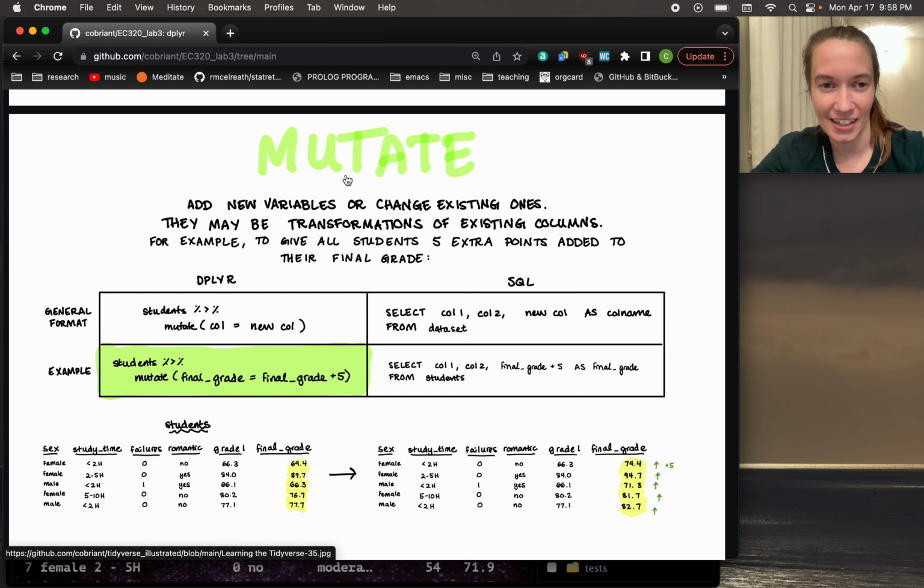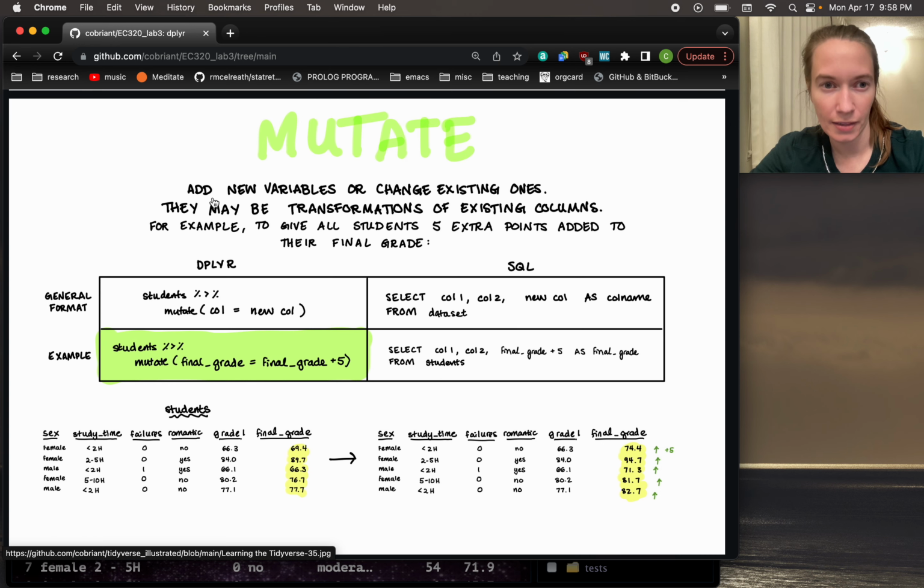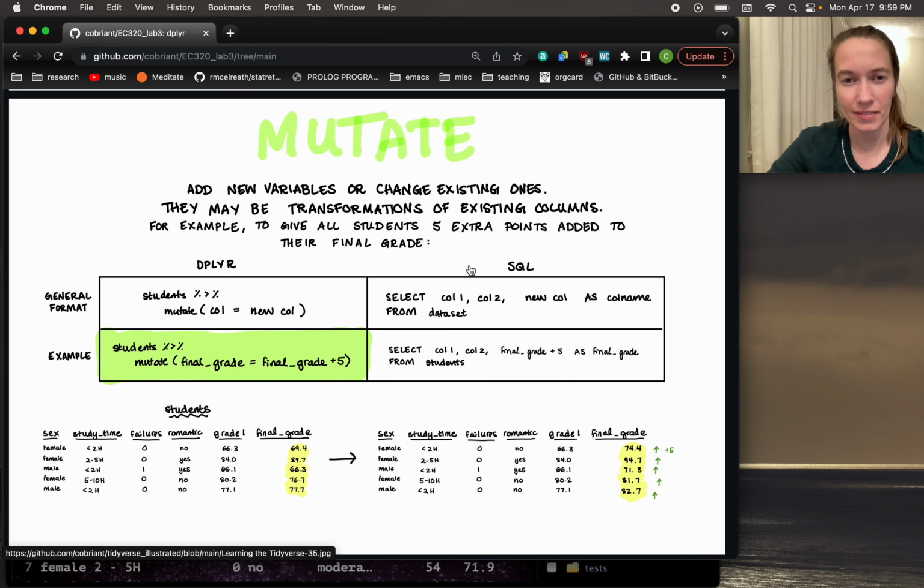2 more after this, I think. Mutate. Mutate lets you add new variables or change existing ones, and they can be transformations of existing columns. So for example, if you wanted to curve everyone's final grade and add 5 points to everyone's final grade, you could say pipe students into mutate and then say final grade equals final grade plus 5. So that's changing an existing column and just adding 5 to all of these numbers.